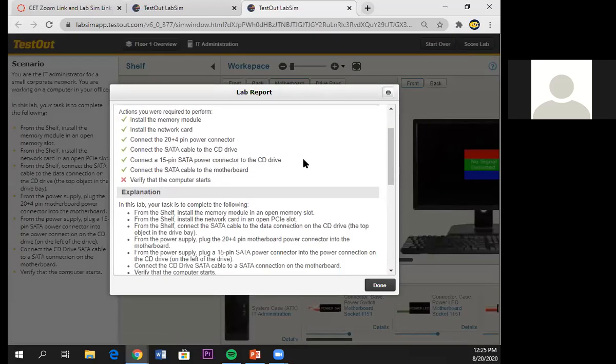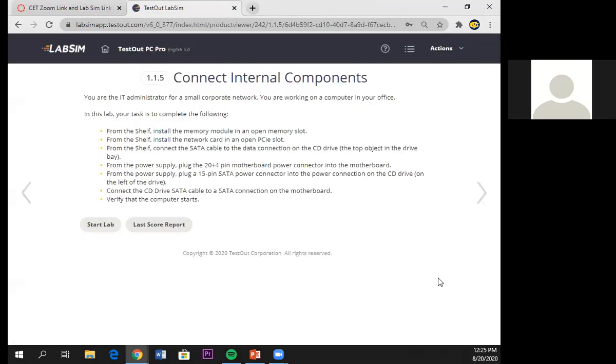Not passed. Verify that the computer... Wow, I didn't do that. Okay, make sure you turn your computer on. I did do it all correctly. I just forgot to turn on the computer. So make sure you turn on your computer before you get done. And if you get that test out screen, you should be good. And hit score. Yeah, I got 100%, but I didn't turn on power.